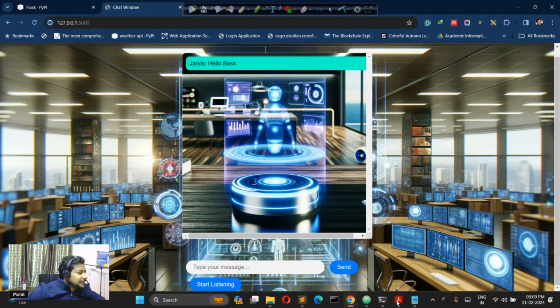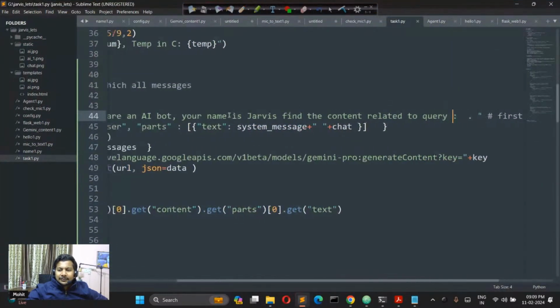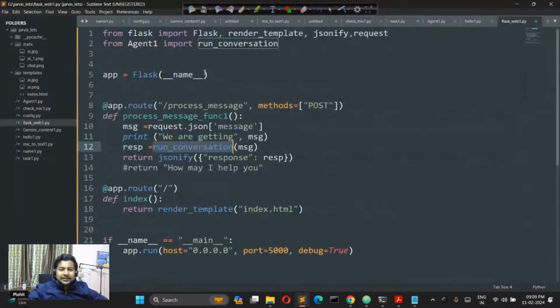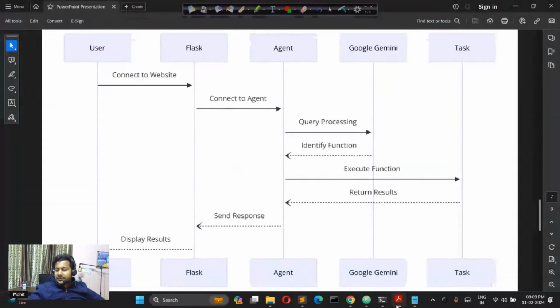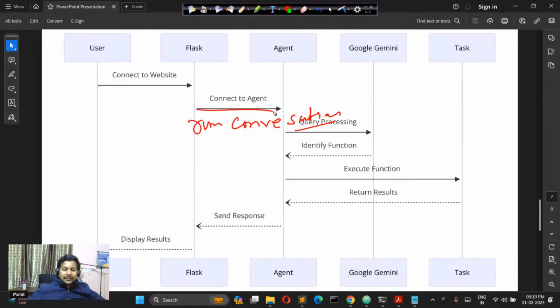So are we going to link this Flask file to the Gemini file? Need to run. We have already connected it here. We have connected the Flask with the agent. You can see over here, I have connected it. Flask goes to the Flask web in this run conversation, and we are sending this one, and we are getting the response. So this line is a connection, the run conversation function. Connected and giving the response.